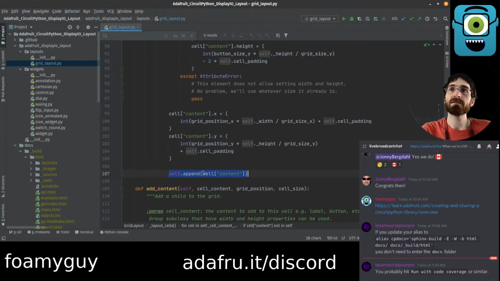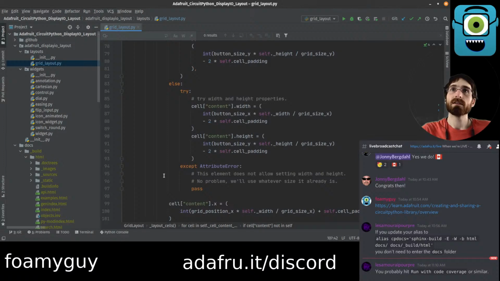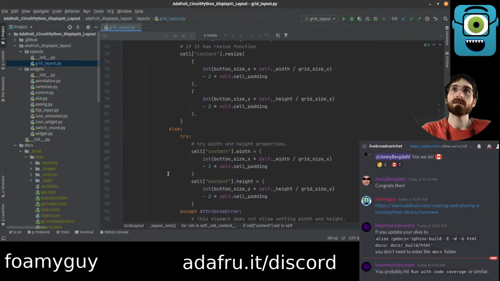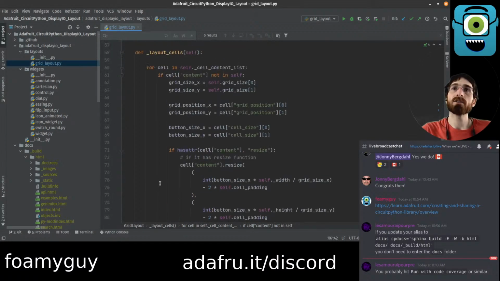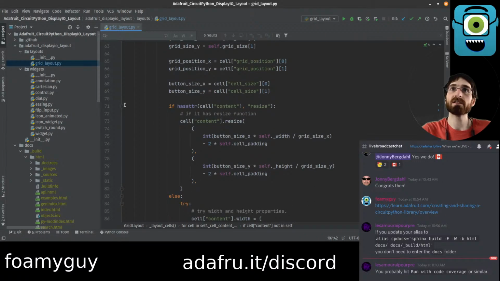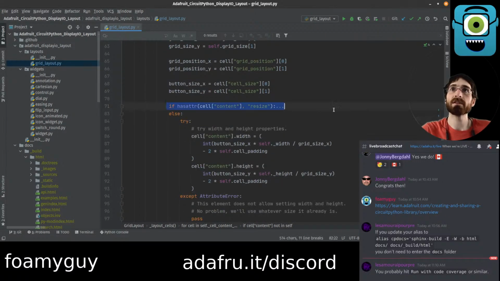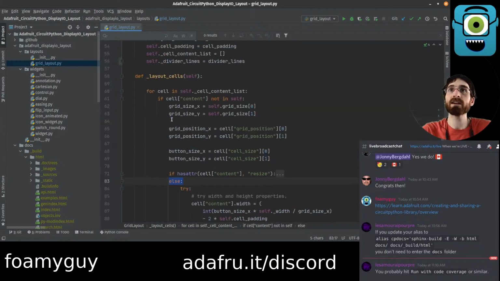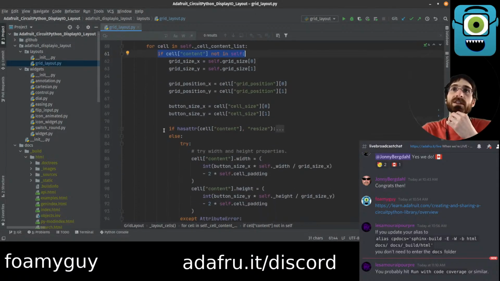And then we call self-append cell content. Okay, I get it. I got confused here. We have this inner if here. This if is saying if it has attr resize, and I got confused before and I saw this else block and I actually thought that it matched up with this, but it doesn't.